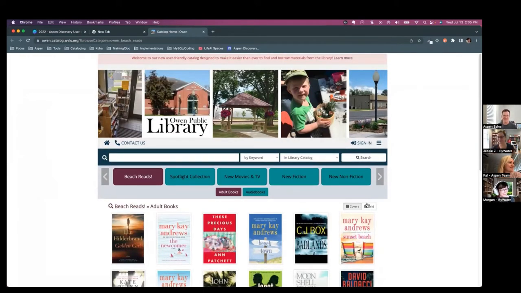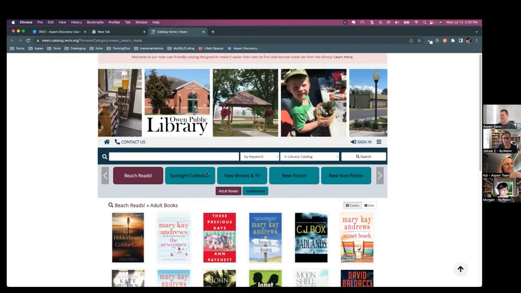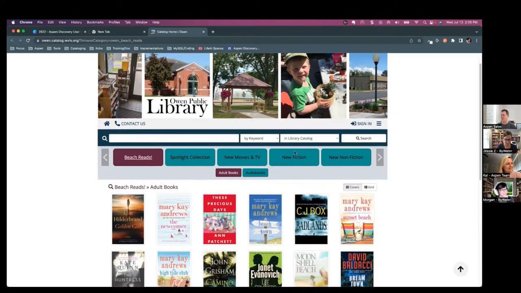I appreciate it. All right, so now you can see actually what I'm talking about. Their beautiful library discovery layer. I love that Aspen lets libraries customize Aspen to represent themselves and their communities. So I think this is a really great example of that. In addition, here are those browse categories I was talking about.